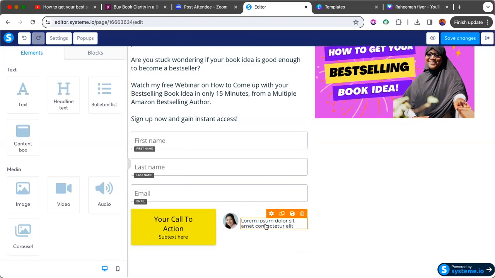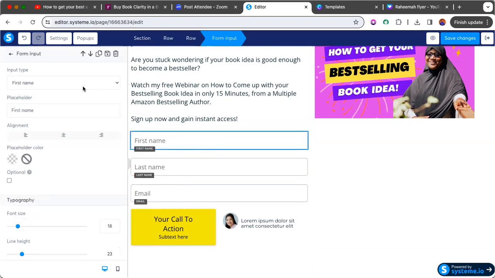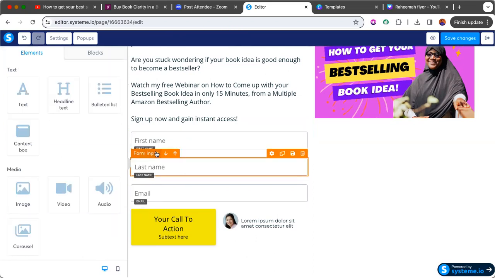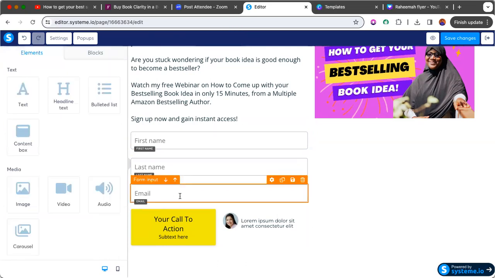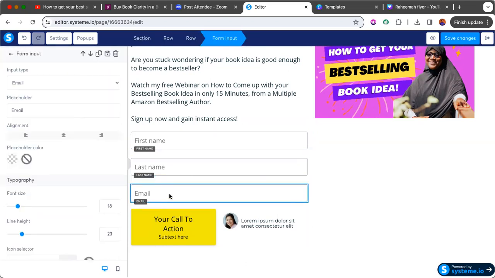All right. So simple and straight to the point. First name, last name, email. So these are like form inputs. First name, input type says first name. Last name, input type says last name. Email, input type says email. So people put their email, so it's easy for them.